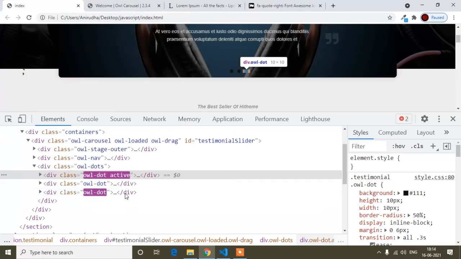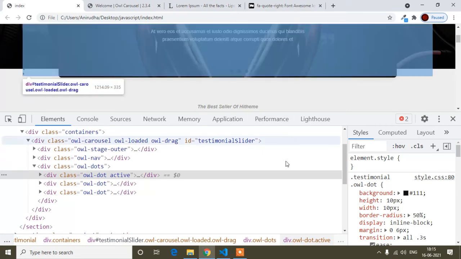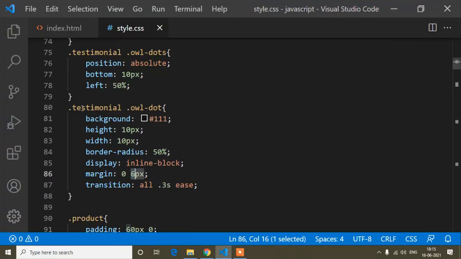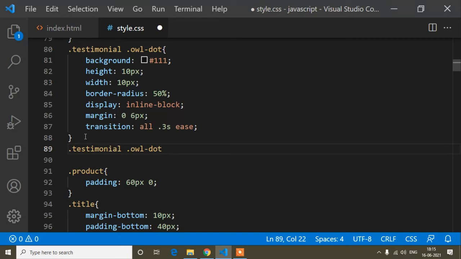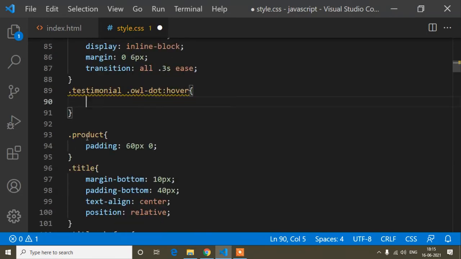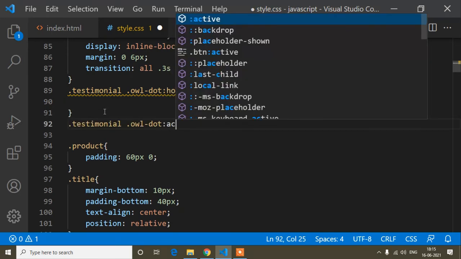So when the dot is active, here I cannot see in the preview which dot is active, so I have to write the class for active, some CSS for active, so that the user can easily understand which dot is active and which slider is showing. So for that, here I will copy this one up to dot and paste it here. And first of all, I will write the hover effect and the active also. So I will paste this one and dot active.